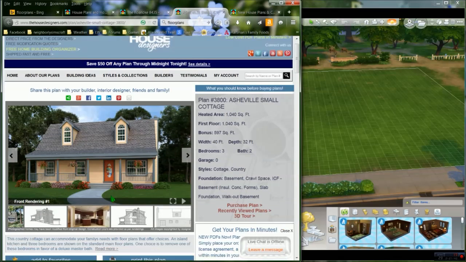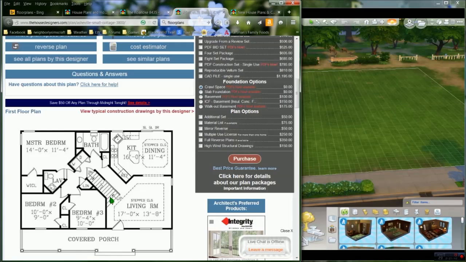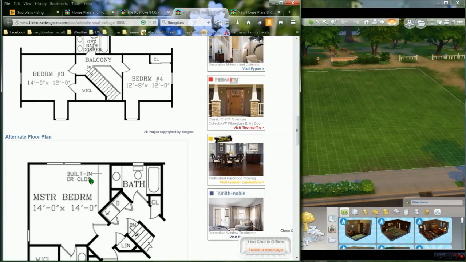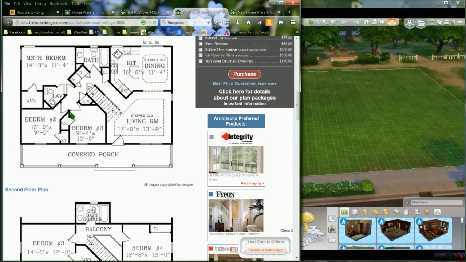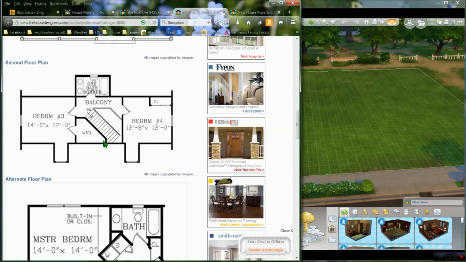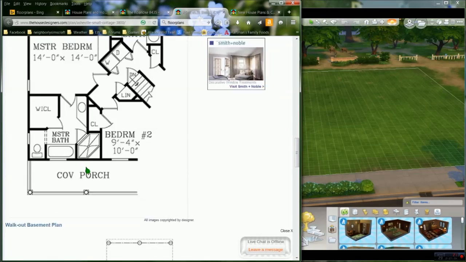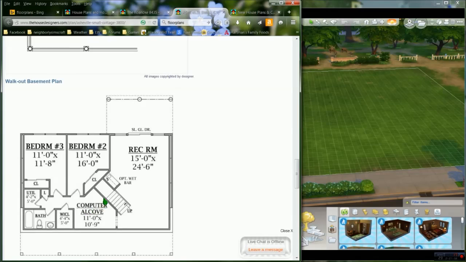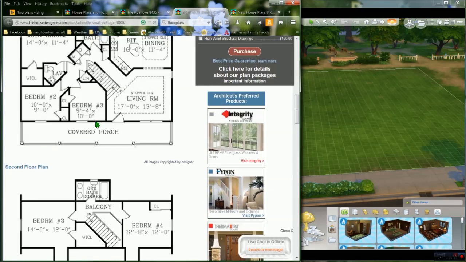Let's take a look at the floor plans. Usually they are down below here. So it has the main floor plan and the second floor plan, which we could use. And then if you have a walkout basement, you could also add these things. So let's just go with these first two parts here.